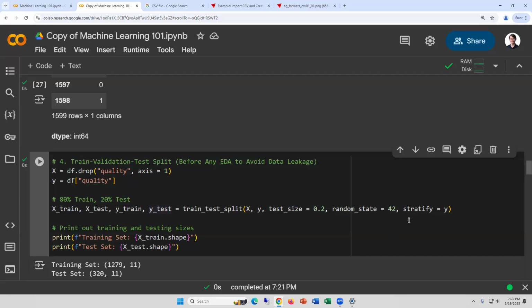Can you explain again what the stratify was? Stratify is making sure our split ratio is the same. I can give another example. Let's say 60% of our data is red and 40% is blue. When we split our data into training and testing, we want this to be the same: 60, 40 in the training set, and 60, 40 in the testing set. That's what stratify does. It's just making sure the ratios stay the same as we split the data.